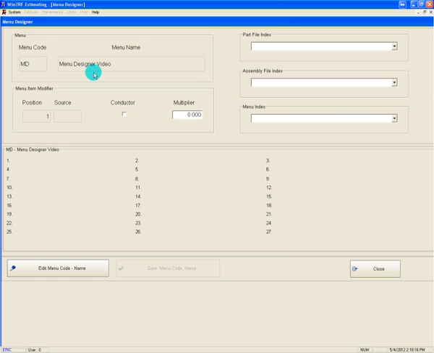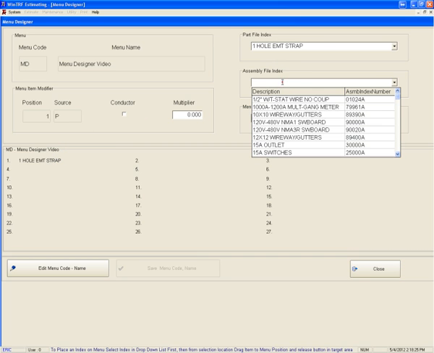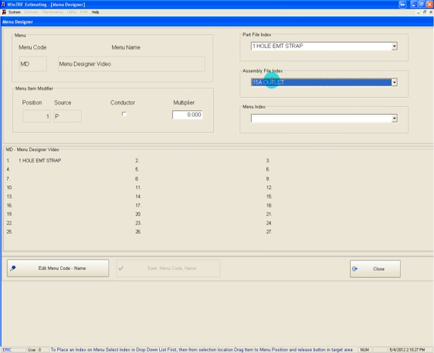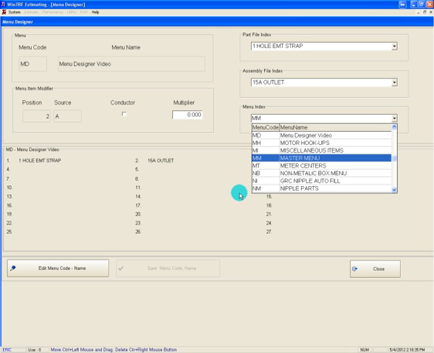So now I can add parts to my menu. I can add some assemblies to my menu. I just grab a menu and put the menu there. I can add other menus. I can put a link into the master menu.